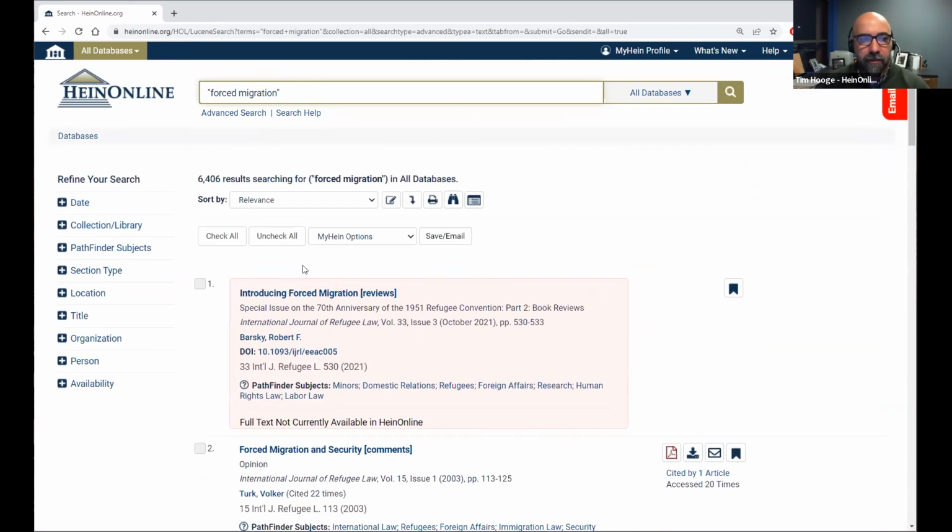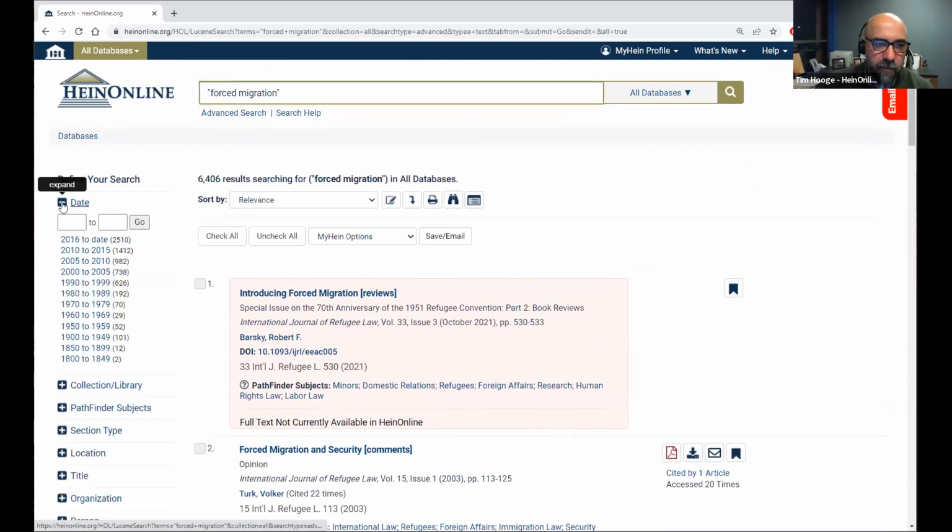We can always refine those results as we use our facets that run down the left-hand side of the screen here. We can select the most recent dates. So you can see, obviously, from 2016 to date is actually one of the most dense date periods that we have that covers this topic. It's a topic that's been very relevant in the past 6 to 7 years. But if we wanted to go back, you can see it's been a discussion going back 100 years or more.